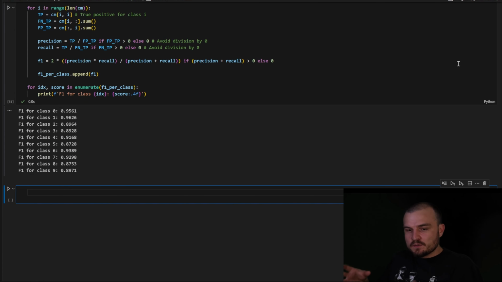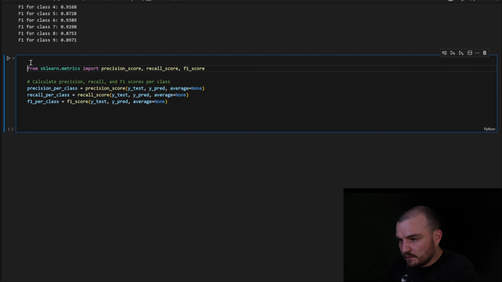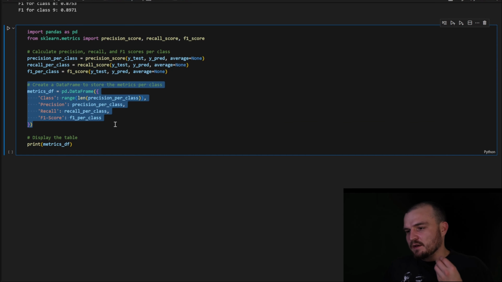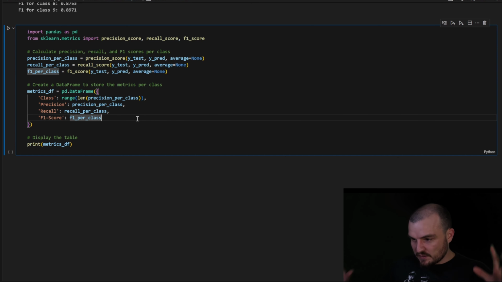Now I want to visualize these three metrics, precision, recall, and F1, per class side by side in one table. First, we need to compute precision, recall, and F1 for every class. Then let's import pandas. We can create a simple data frame to store these metrics per class in this table.